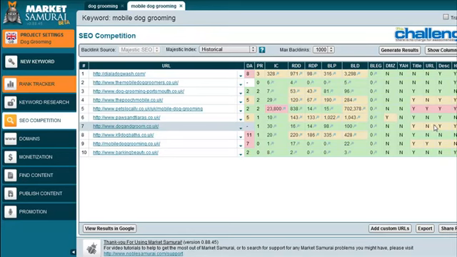But when I'm in a hurry, I use something else, which I'm going to show you in a moment, to give a snapshot of what I should be targeting. So let me go and show you that now.